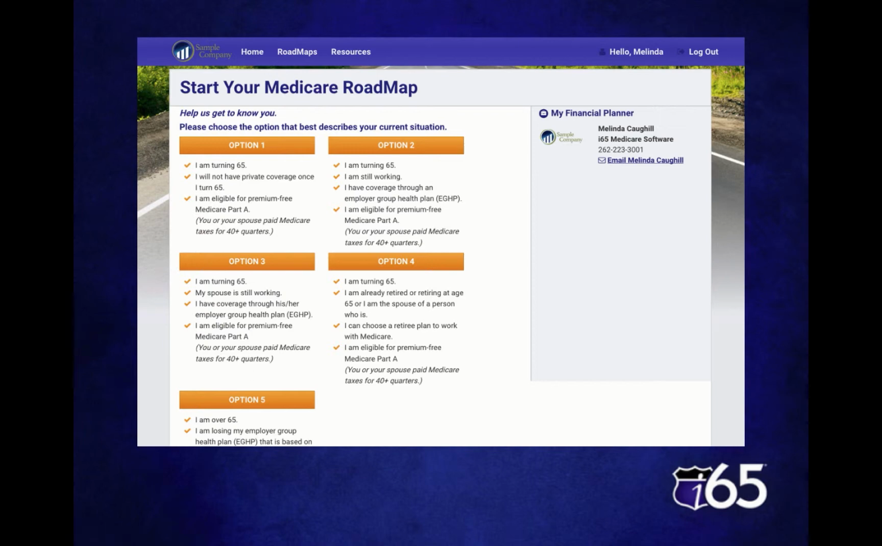For this demonstration today, we're going to be assuming that you are going to be turning 65 years of age and plan to continue working after you turn 65, which is option 2. With this option, I'll be able to show you both Medicare timing, step 1, and type, step 2 questions. But if this is not your personal situation, don't fear. I-65 has several more options that can help about 80% of all Medicare eligible people. For those of you with very unique situations, we have other capabilities to ensure that you get the guidance you need. So with that, let's move forward.